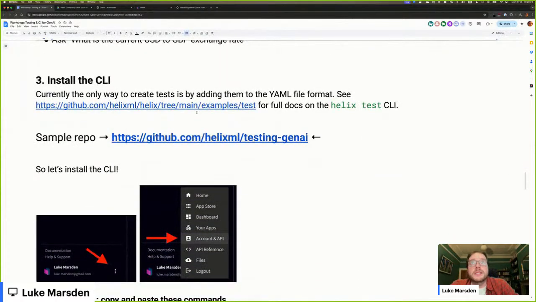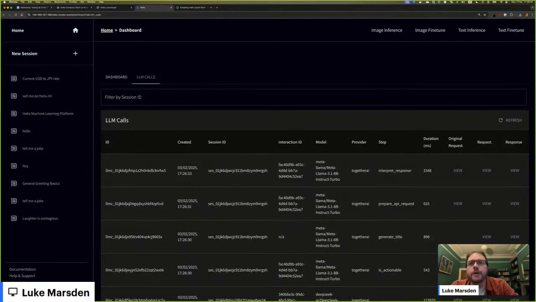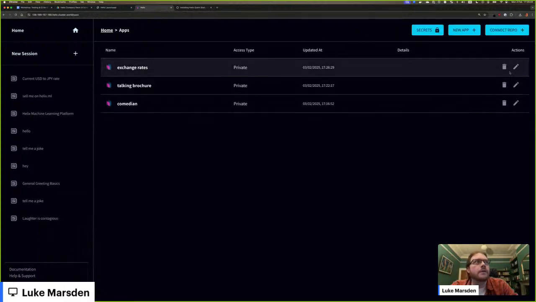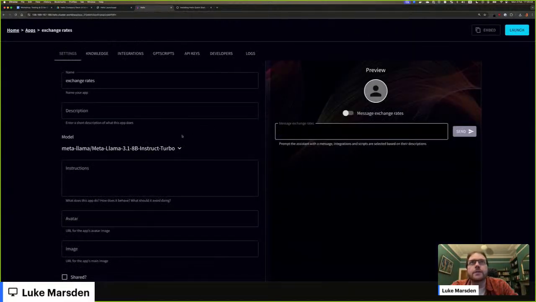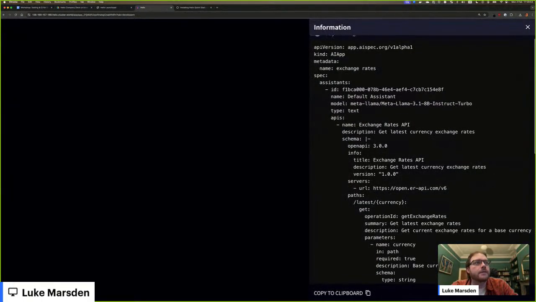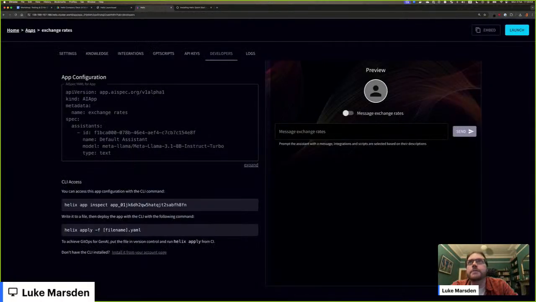So the way that we're going to do testing is to download and install the Helix CLI, and then we're going to clone this repo that's called testing GenAI. The best way to create tests at the moment is by adding them to the YAML file format. This is actually an important point, which is that all of these applications that we have in here, we created them by pointing and clicking buttons in the web interface, but they're also represented by this YAML spec.